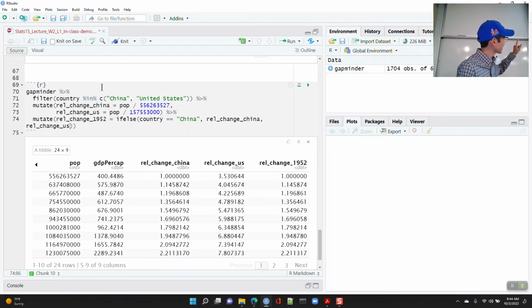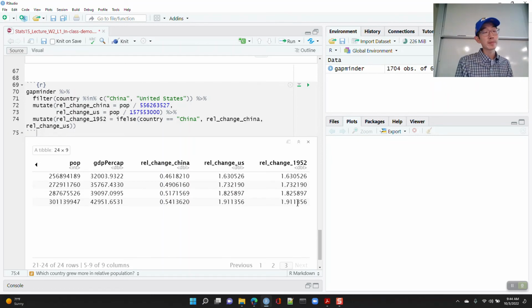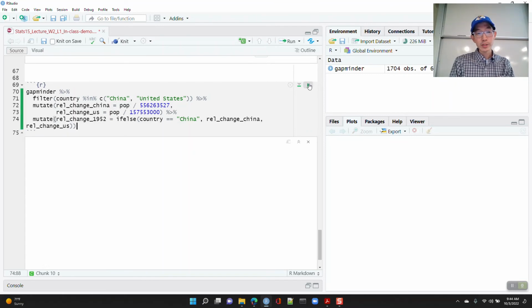All right. So here, basically, I said if the country is equal to China, then copy the column from relative change China, and if it's not equal to China, then copy from the other column. And this is one way to do it. Now we have the values that we want. In 1952, we start at 1.0 and end up at 2.37, and for the US, we start at 1.0 and end up at 1.91. So we can see how things have changed. So that works.